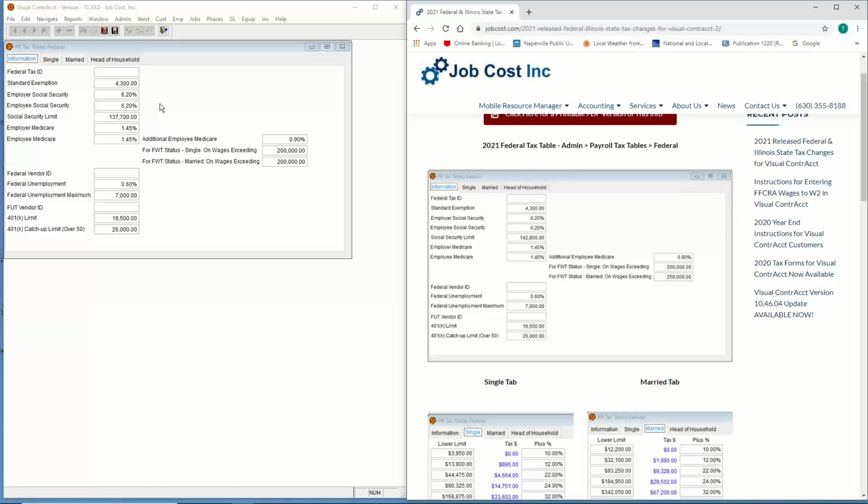We still have a standard exemption showing because even though there's a new W-4 out for 2020 where they do not use the standard exemption, you probably have a handful of employees who have never filled out a new W-4 and are still using the old version prior to 2020, which did use exemptions and did use deductions. So the standard exemption is still in play here. And these are the updated rates, as you can see by the tax tables that are posted on our website.